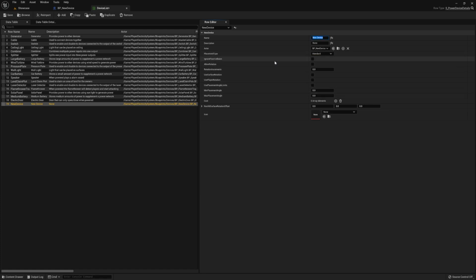Then we've got a few settings here for whether or not we ignore floor collision, allow rotation. I'm going to enable allow rotation. I'm going to set the rotation increments to say 45 degrees. Next, we've got a few settings here for rotation. So we've got use surface rotation and use player rotation. Use surface rotation means that the device, say we were looking at a wall, for example, the device would rotate to face the direction of the wall. Whereas use player rotation means that the device will always try and face the same direction as the player. You can enable both of these, and the device will try to combine both those rotations. For this device, I'm just going to tick on the use player rotation.